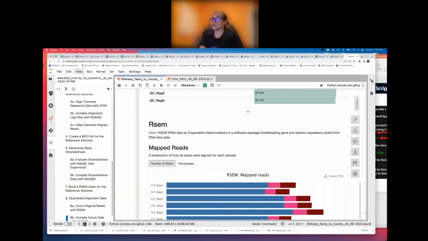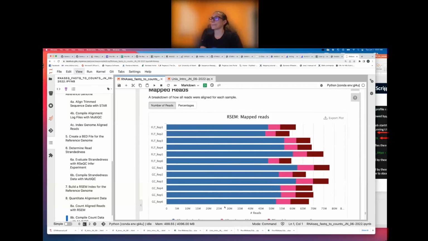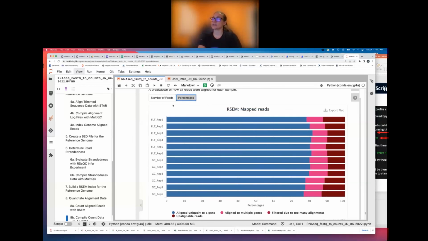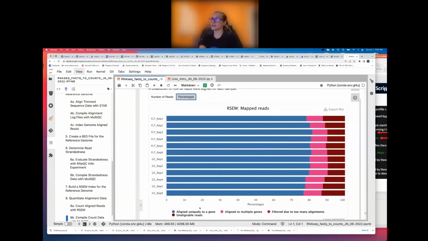We also see here, it breaks it down based, again, on the information that it found in the BAM file. This is raw numbers, or we could do percentages if we want to more easily compare each sample. So samples here on the left, percentage here on the x-axis, and then color-coded. In blue here is going to be ones that are aligned uniquely to a gene, so templates that were aligned uniquely to a gene. In light pink is going to be templates that were aligned to multiple genes. In red here is going to be templates that failed to be quantitated because they aligned to too many locations.